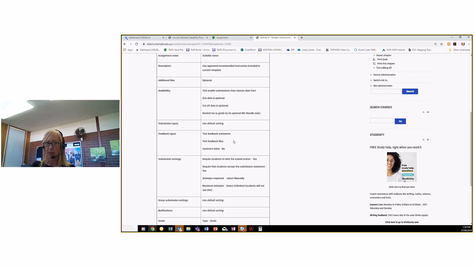Susan, yeah, they probably can be set up as default, but they're not in iTAFE and they're not in North Coast. So you could perhaps find out off your system administrator what the default settings are for your particular platform. In the feedback types, we've got comment inline is select no.